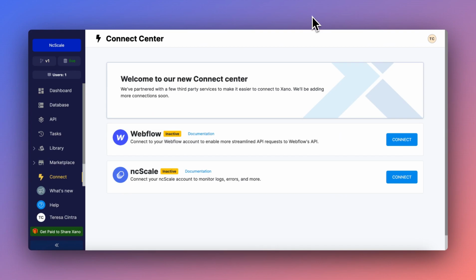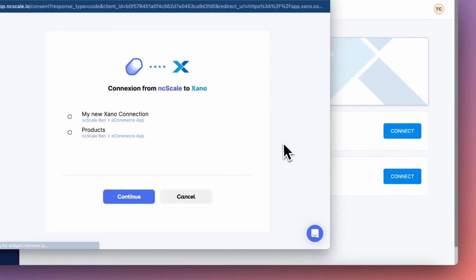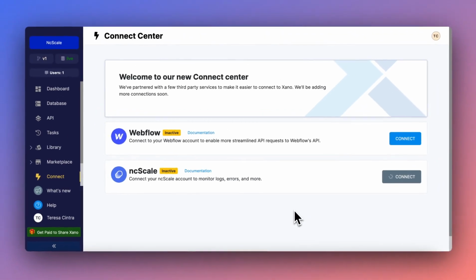Now, to take advantage of this integration, all you have to do is connect the two tools. You can do this directly on your Xano app under the Connect tab right here. You'll see the NC Scale logo, and all you have to do is press Connect. They will give you a pop-up. You choose the app that you want to connect, let's say products, and click continue.